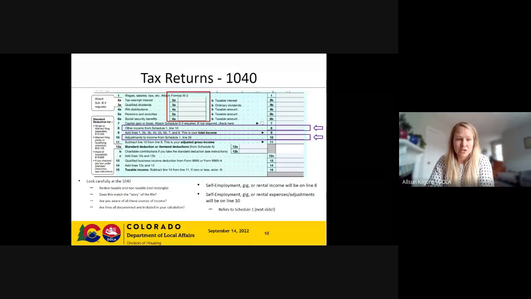So let's go through the process that DOH is going to be looking at when we're reviewing tax returns in your files for folks that have these unique types of income. The 1040, which we have up here, is a summary of all of the sources of income. So wages, Social Security, pensions, IRA distributions, dividends, self-employment income. This is the summary of all of this. And just a reminder that if the net income from self-employment is a negative, we treat it as a zero for income certification purposes.